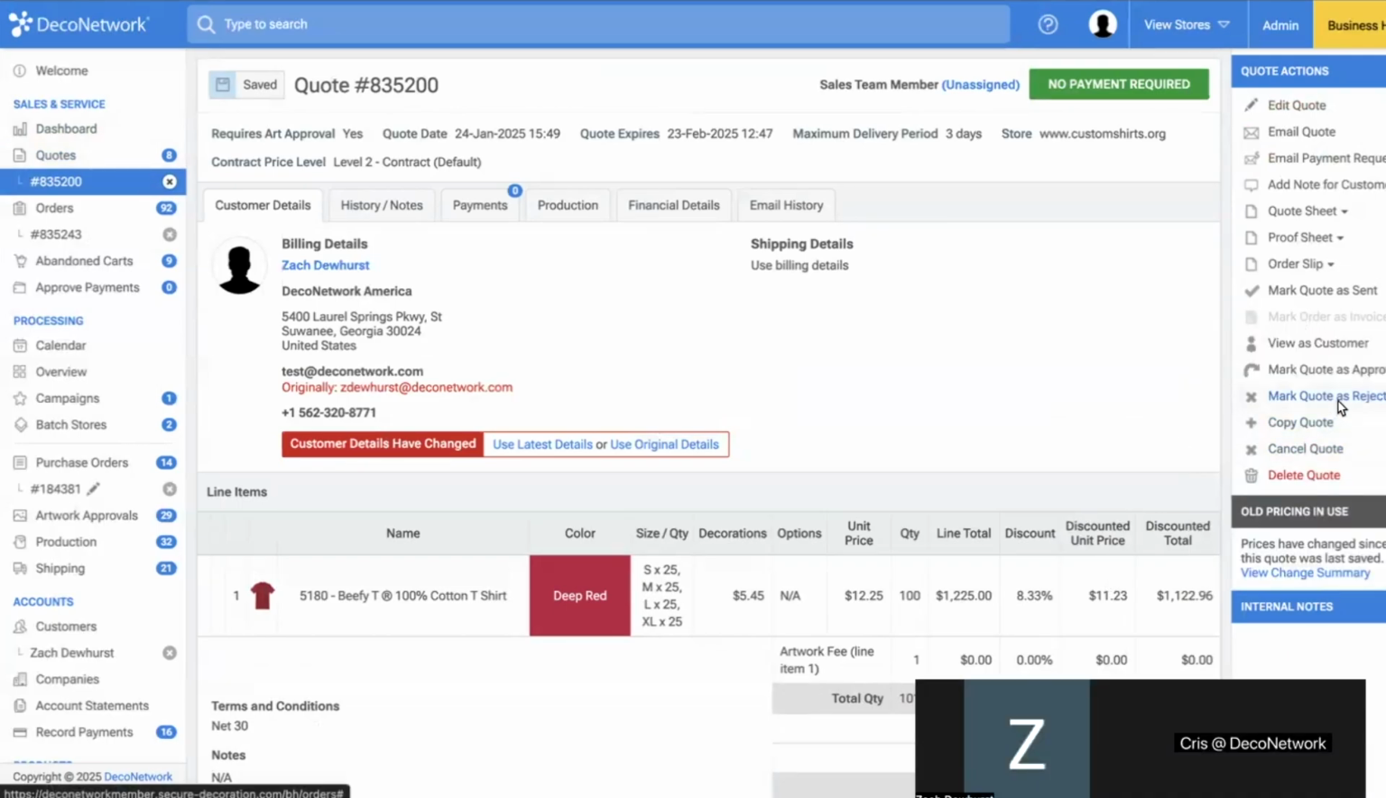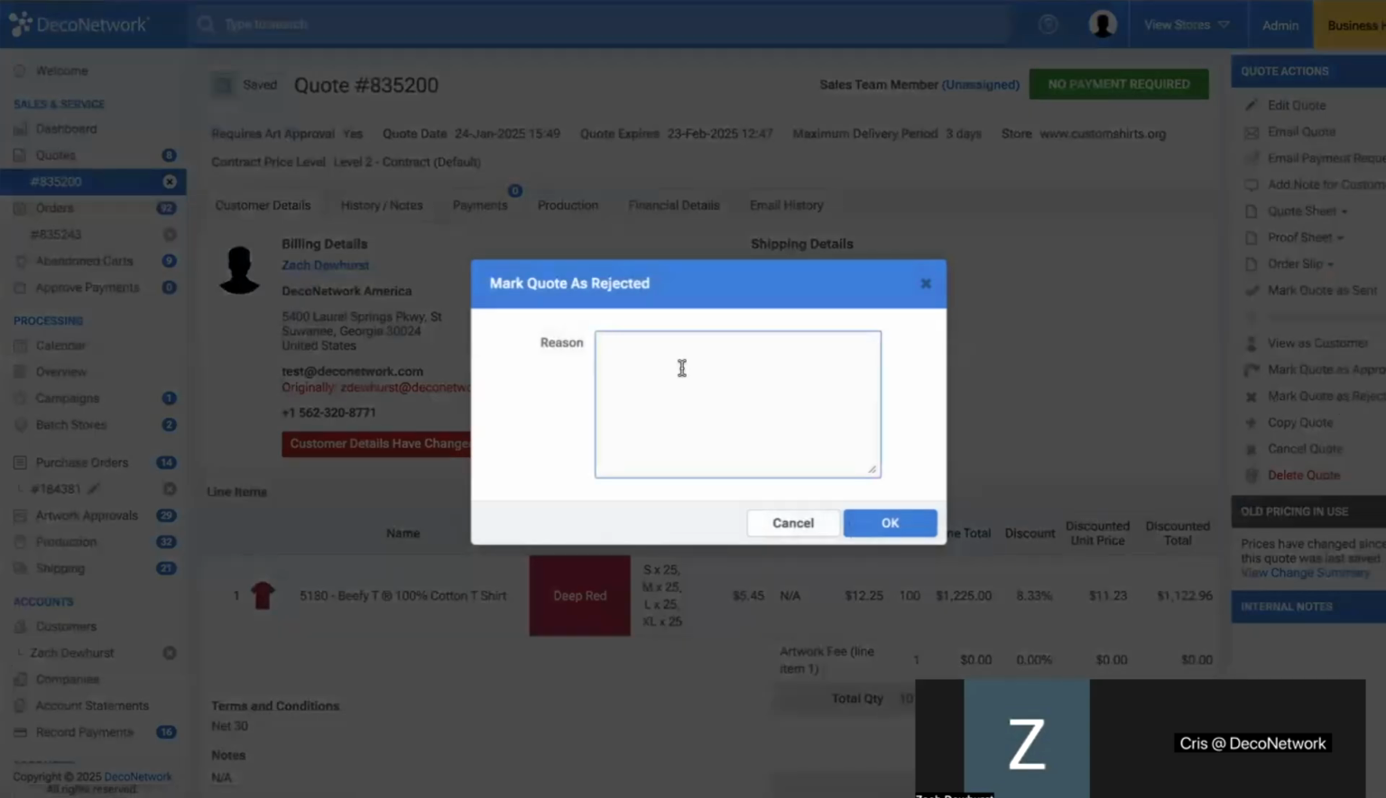Obviously, once you send a quote to your customer, they have the ability to either approve or reject. But it was the case before this update that the Business Hub operator could no longer reject a quote from their end once they had sent it to the customer. Again, we got feedback that some users still wanted that ability to do it from their end.